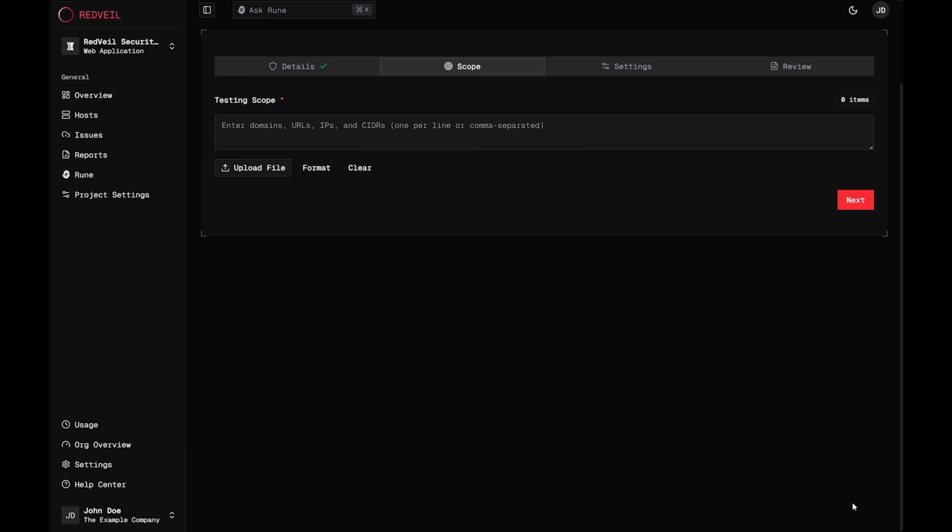The scope stage defines what will be tested. Targets can include domains, URLs, IP addresses, or CIDR ranges. Entries can be provided one per line or as a comma-separated list. You can also upload your target list if you have a larger scope. We'll plug in our scope and move on to the next section.